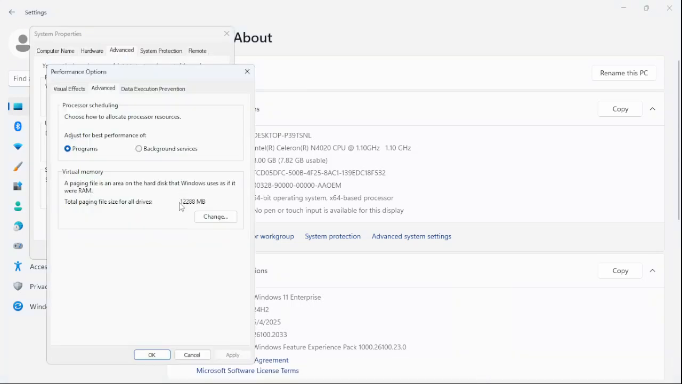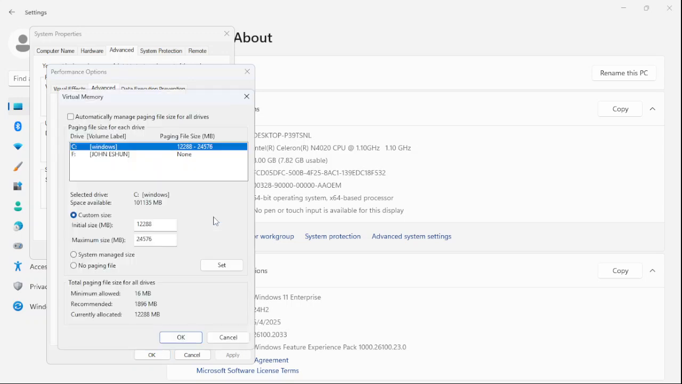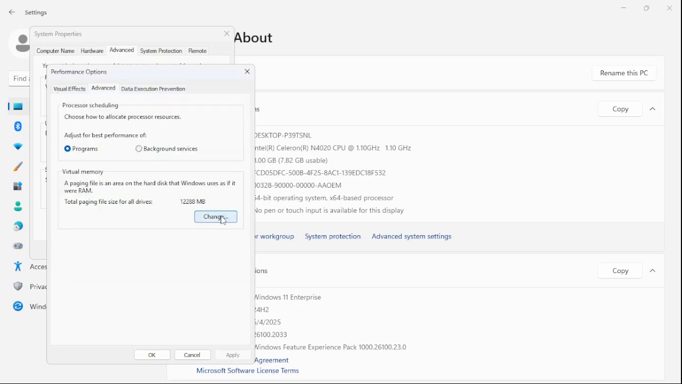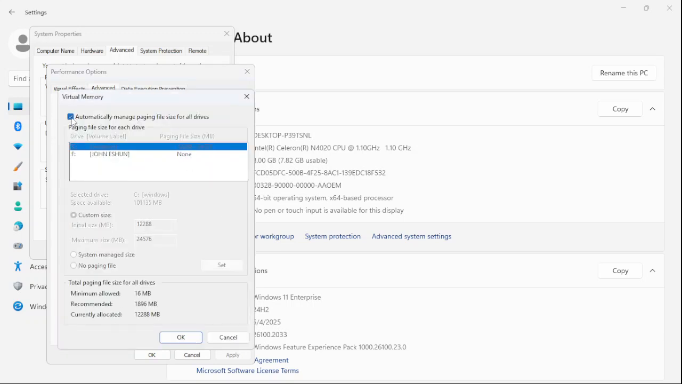You notice that there's a bit of a difference because like I already said, I've already tweaked mine, and mine has already been changed. Yours might be a little bit different. So technically, if you opened it, you're going to see something like this. If you click on change, you're going to see something like this. Automatically manage paging file size for all drives. So you deactivate this, click on custom size.